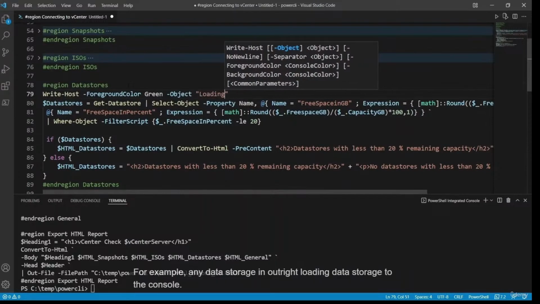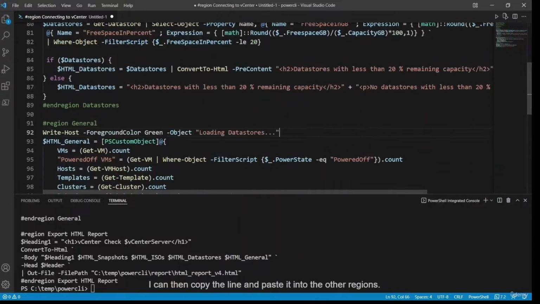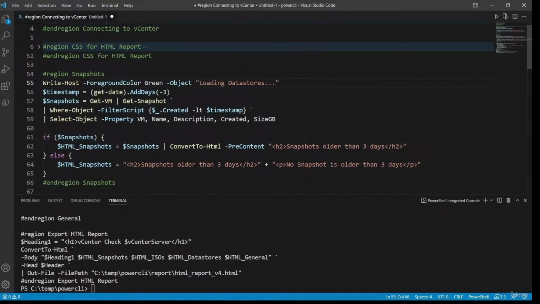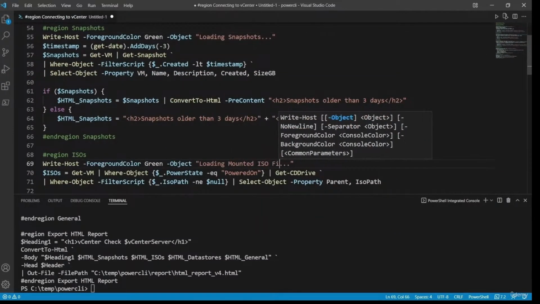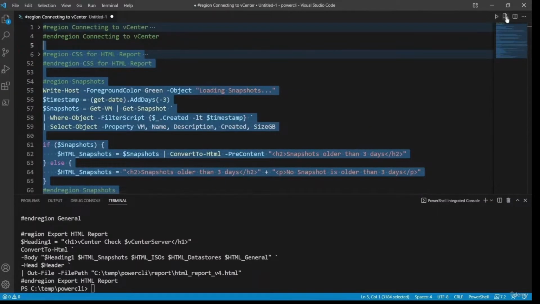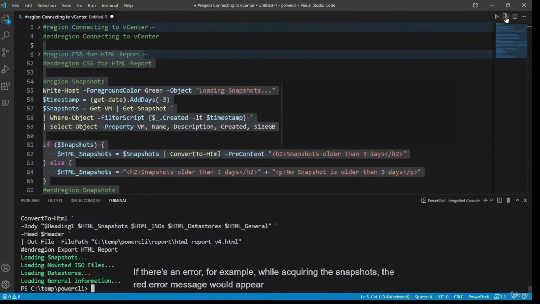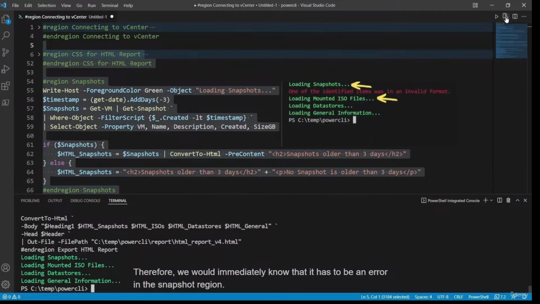For example, in the data store region, I would write "loading data stores" to the console. I can then copy the line and paste it into the other regions. If there's an error, for example while querying the snapshots, the red error message would appear between this line and this line. Therefore, we would immediately know that it has to be an error in the snapshot region.